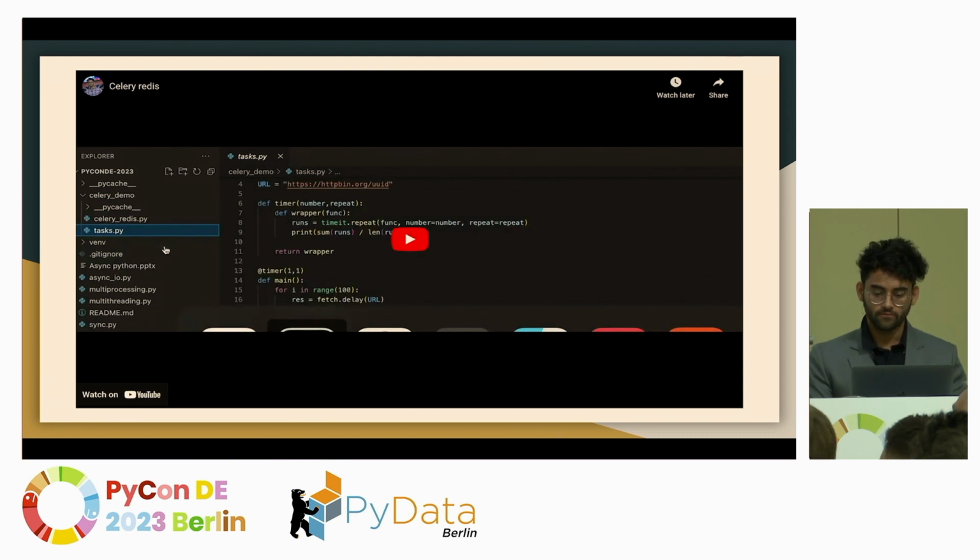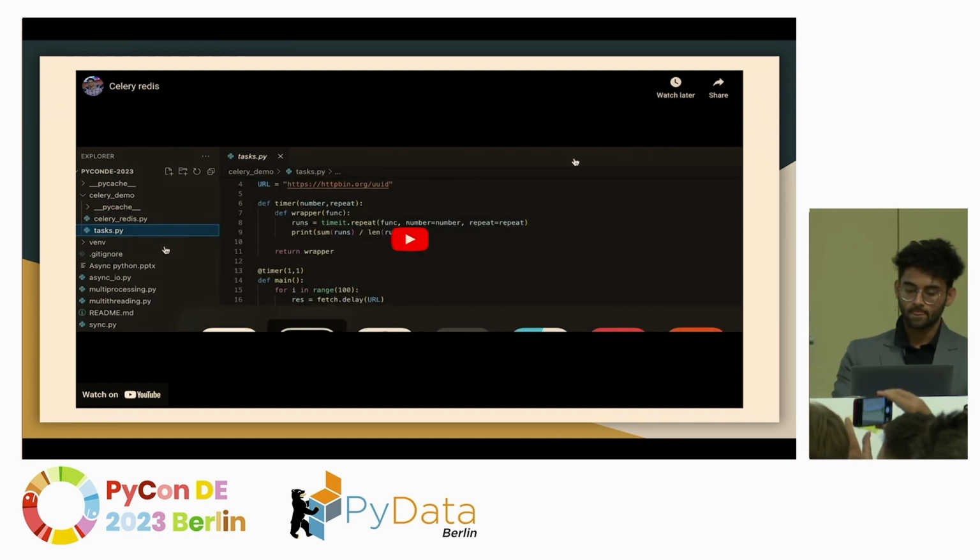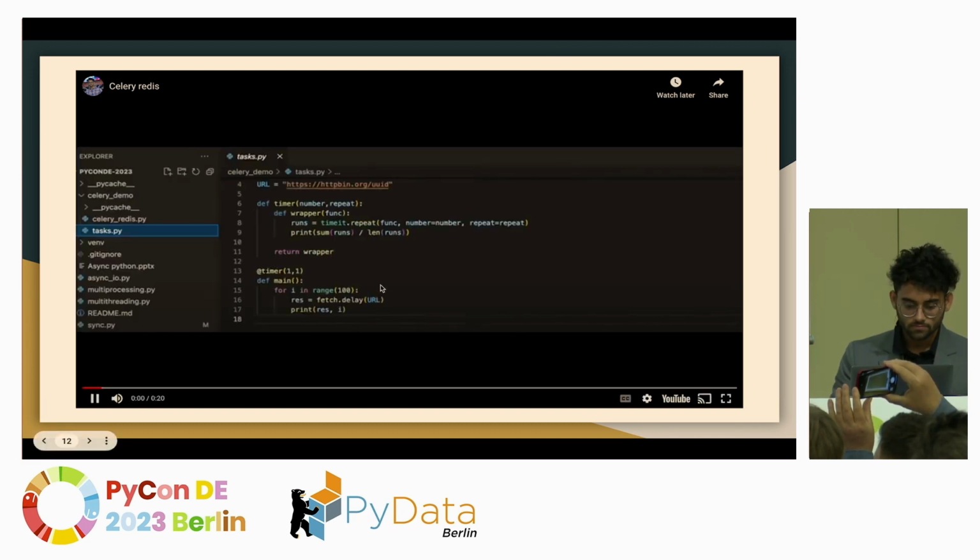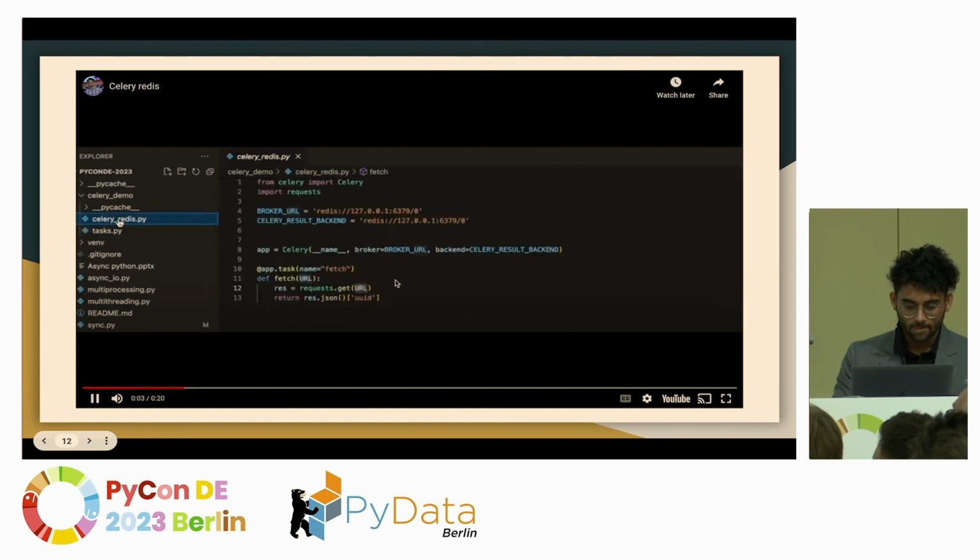So if we take a look at the code once again, this is where I have declared the message broker for this particular example, which is Redis. And again, Redis is being used as a results backend, which is where the results of the Celery tasks are being stored. And this is how a Celery task looks. Again, a GET request to this particular URL. And by using this decorator which Celery provides us, we can declare that this particular function is a Celery task.